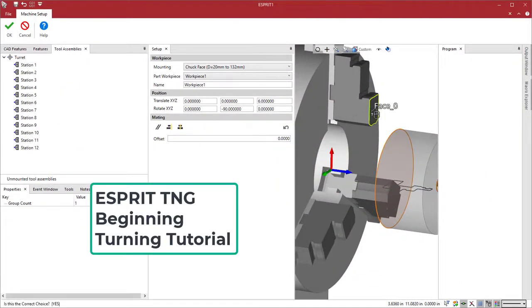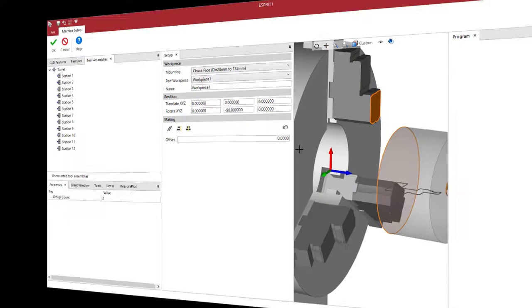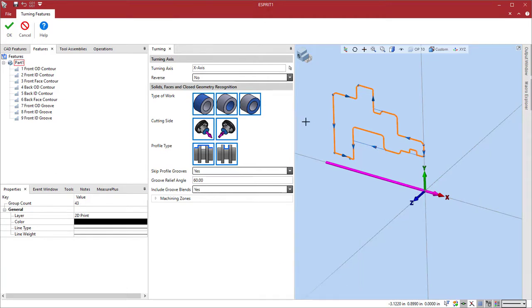Introducing the new ESPRIT TNG Beginning Turning Tutorial. This tutorial covers every aspect of TNG turning, from part setup to machine setup and workpiece mating. Special emphasis on turning feature creation provides you with the critical skills plus tips and tricks to give you the toolpath results you need.